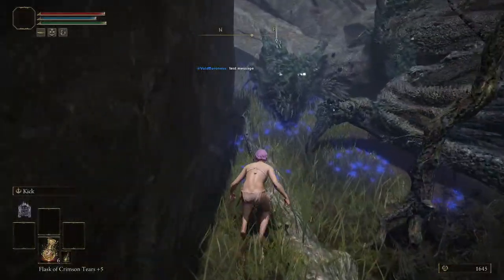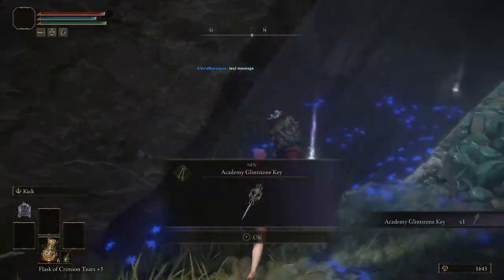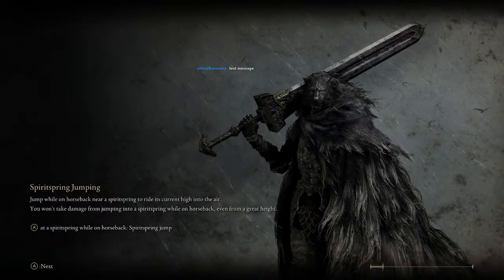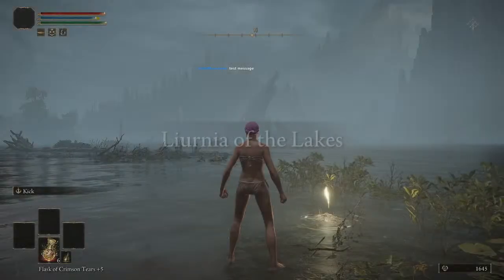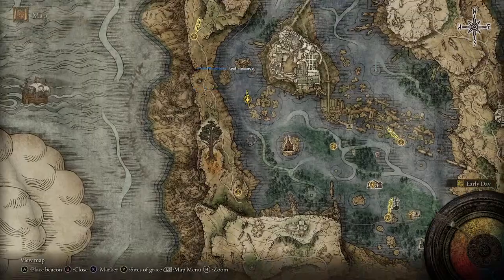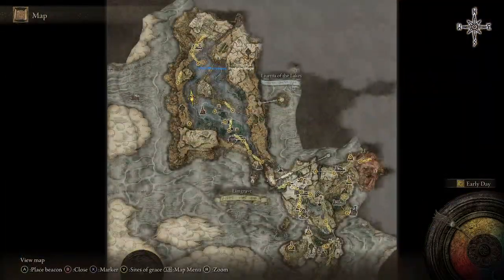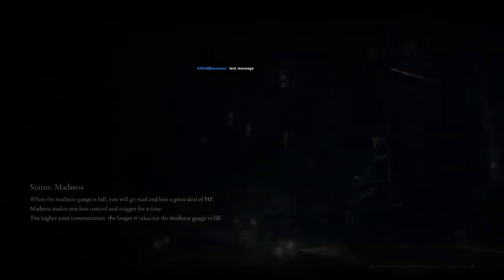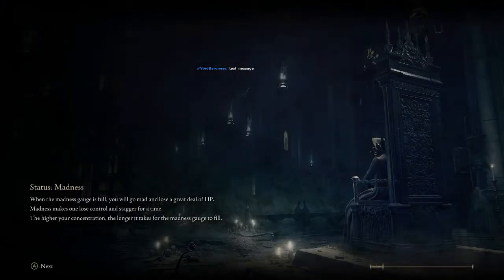Have to be sneaky. Quiet as a mouse. They made it where if you aggro the dragon, you can't pick up the key and you have to kill the dragon first, which I don't feel like fighting Smaragd at present moment. We are going to ride up to Raya Lucaria very quickly.